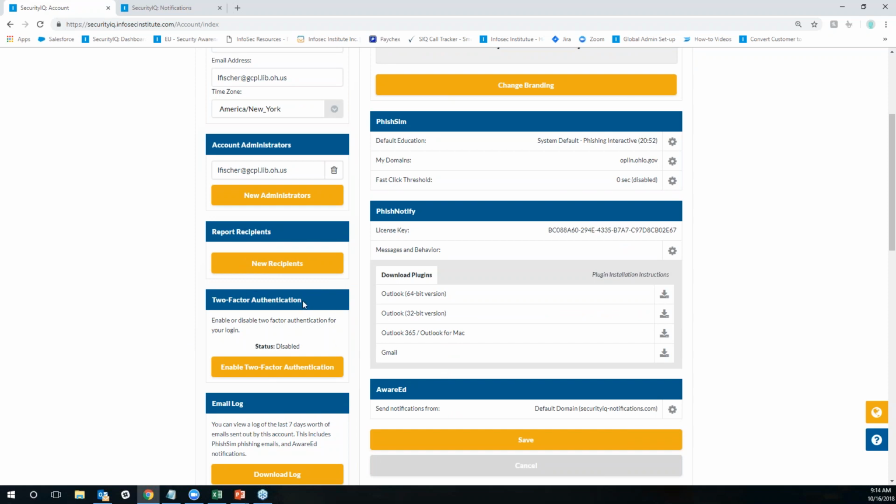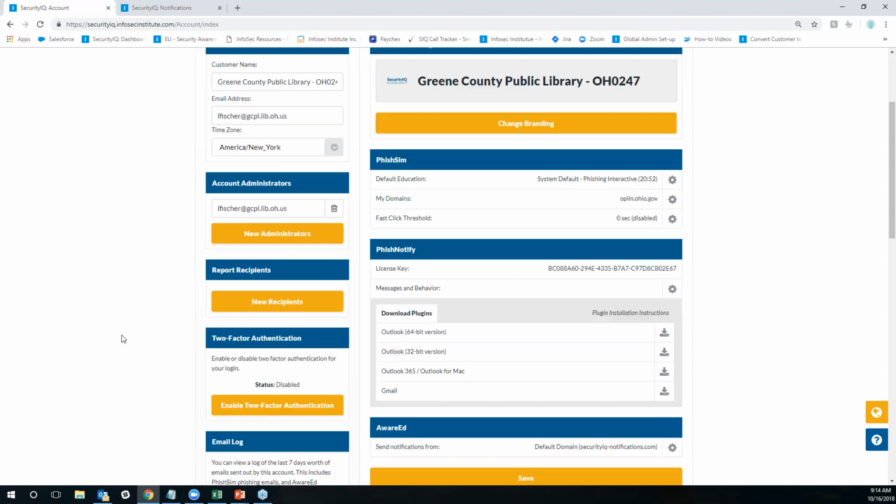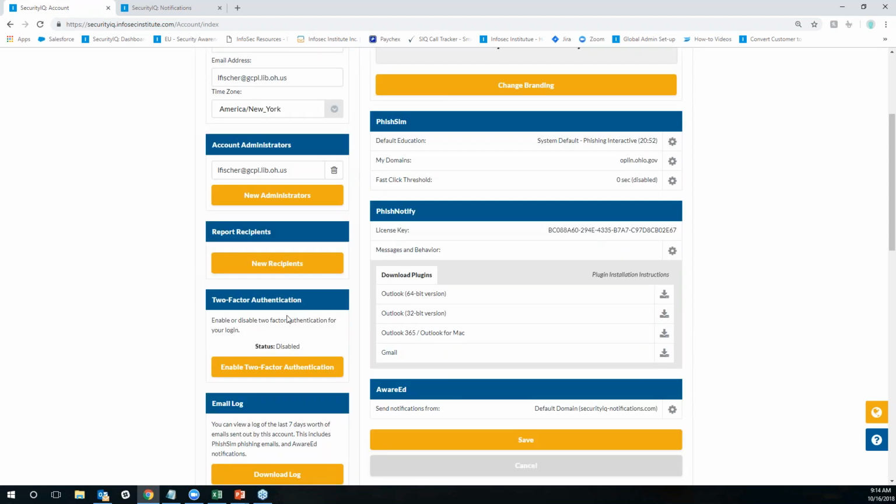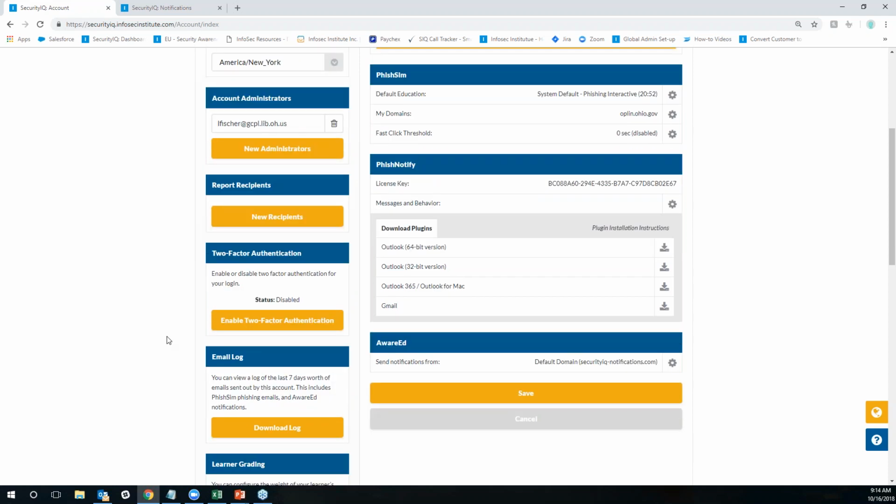Two-factor authentication is going to be for account administrators only. Learners and report recipients do not require a username or password to access the content, because they won't get access into the back end to manage campaigns and manage learners. When you enable this two-factor authentication, it's only enabled for the person that's logged in. So if you have multiple administrators, they'll have to log in and enable this for their own phone number. And it's simply an SMS message with a 7-digit numeric code that you have to enter there.